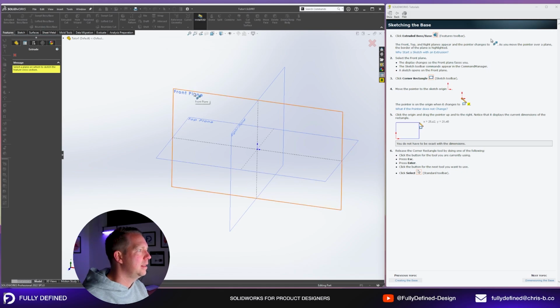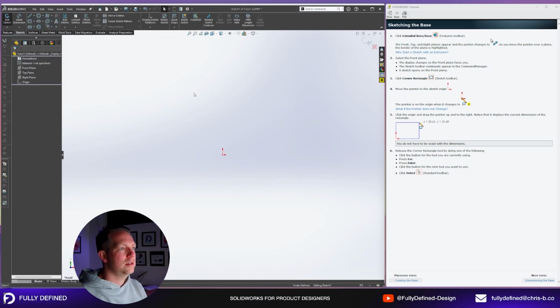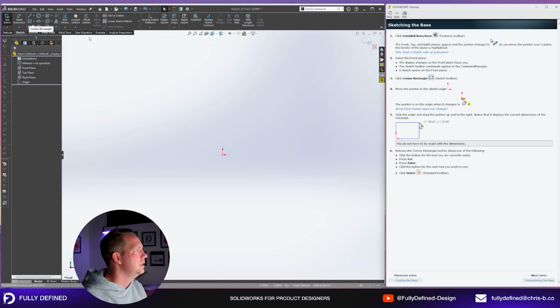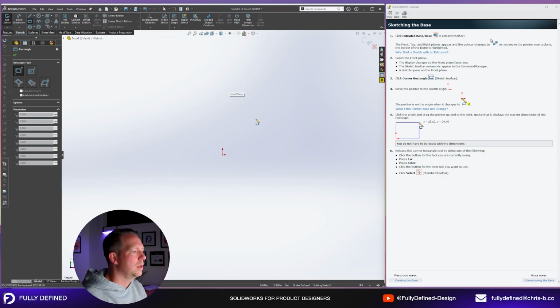So we want to highlight that and then left click. The display changes so the front plane faces you. This is called normal to, so we're looking directly at that plane. The sketch toolbar commands appear in the command manager, the command manager being this bar across the top of the screen, and a sketch opens in the front plane. Now we're going to do a corner rectangle. Corner rectangle is here. We're going to start one corner on the origin. So I left click here, I drag my mouse, and I click again over here.